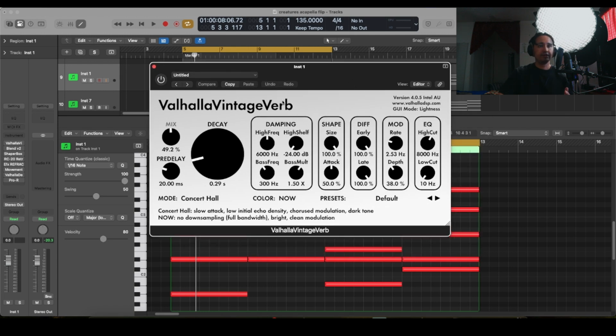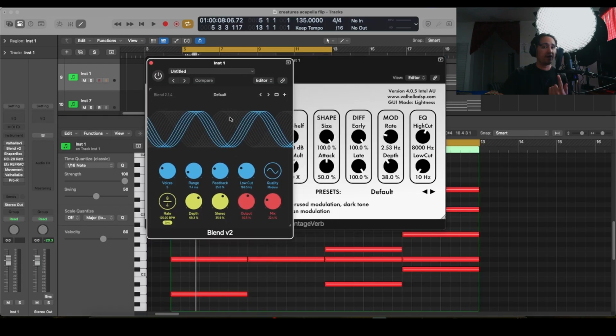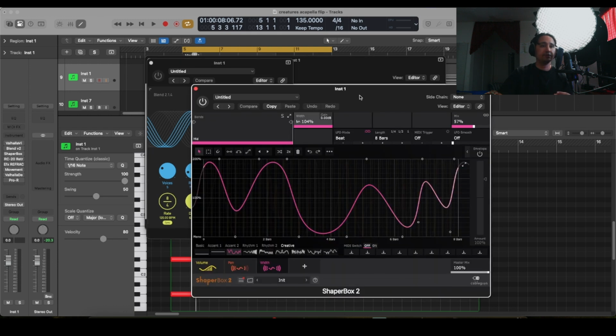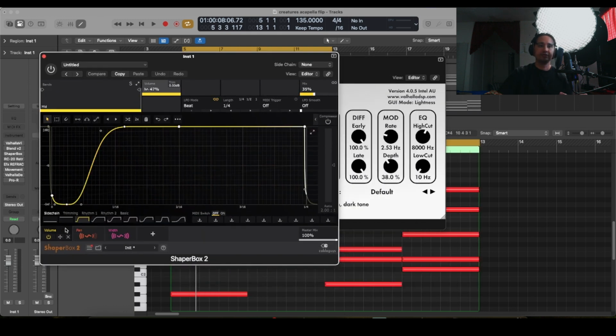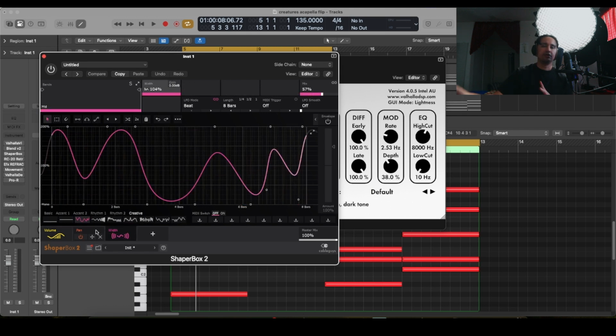In terms of the processing, Vintage Verb again, this was a copy and paste from the vocals, just with a higher mix. We have Blend again, but this is 5 voices instead of 3, with a higher mix knob. We rolled off a little bit of the lows. Shaper Box, the same thing, except the pan knob is at 4 bars and the width is at 8 bars, so it's not as long as the other one.